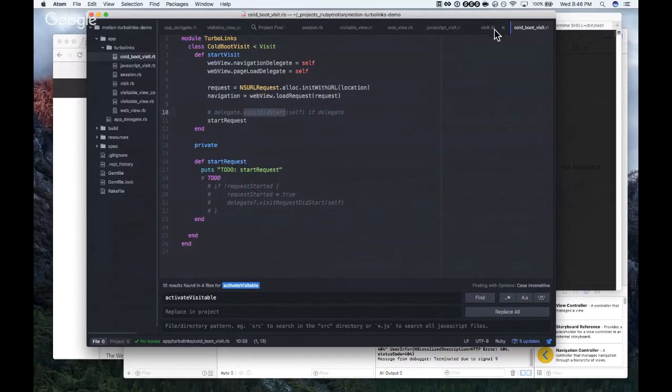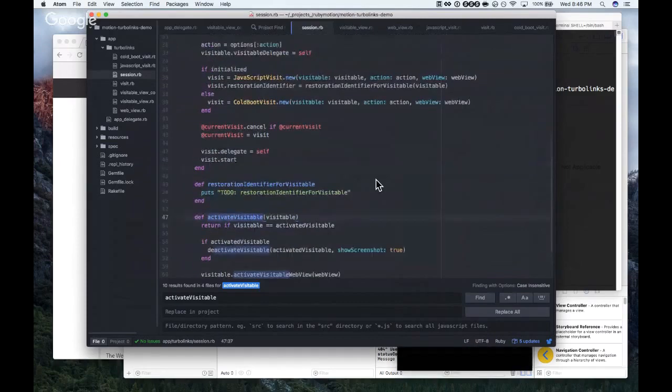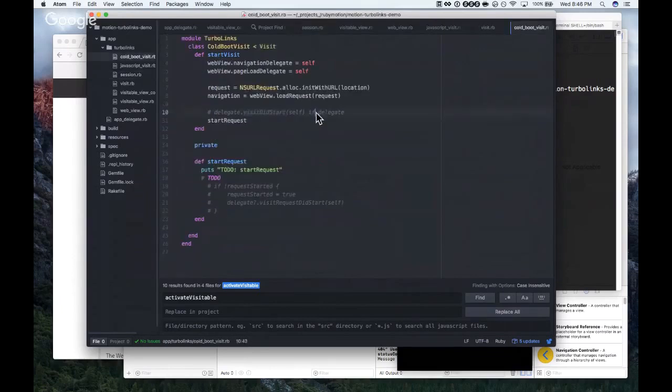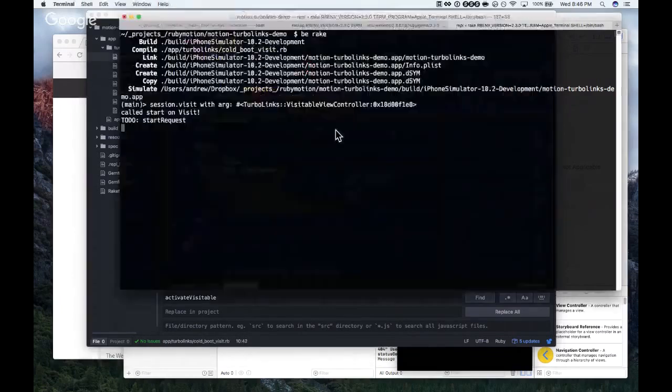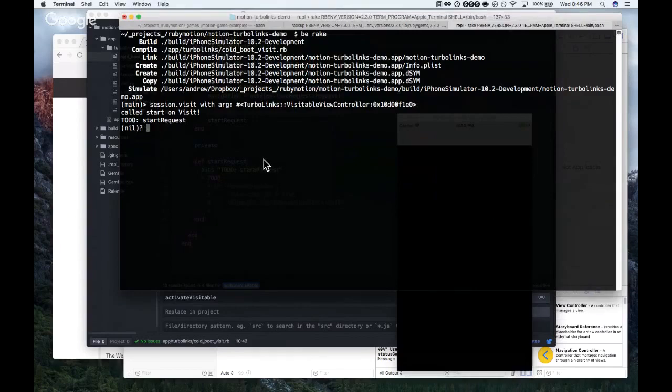Yeah, what's delegate again here? Yeah, we set the delegate. It is set when we set up that visit. It was set immediately before that was called, and that is the session. And what we needed was a visit did start. Oh, we got all the way through to do start request. Yep.